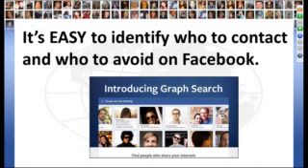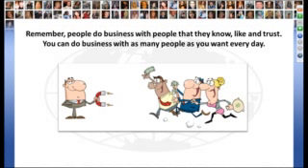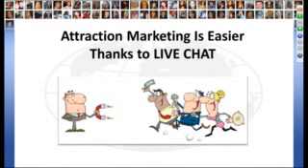Now, it's easy to identify who to contact and who to avoid on Facebook. You see, once your free social network attraction marketing page is live, your daily activity is going to cause people to contact you. Remember, people do business with people they know, like, and trust. And you can do business with as many people as you want every single day. You could reach into that bowl of candy as often as you want. Attraction marketing today is easier thanks to live chat. All made possible by the increased mobility of everybody that's using Facebook.